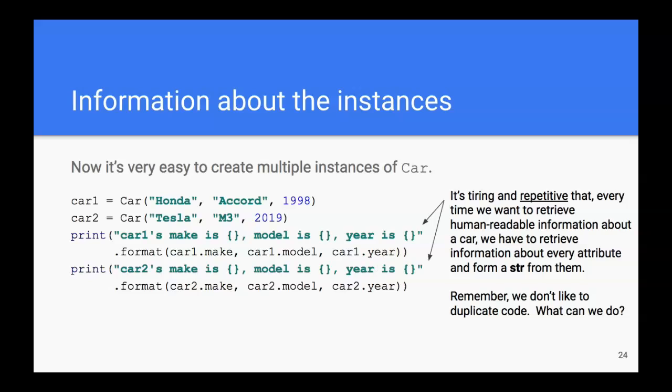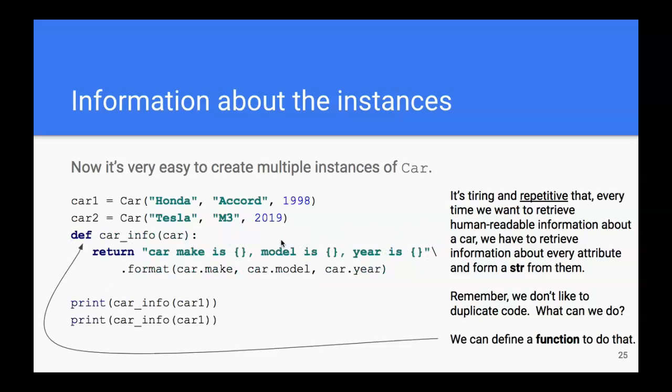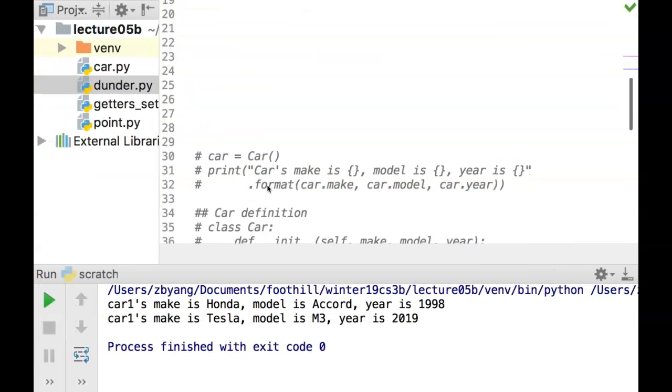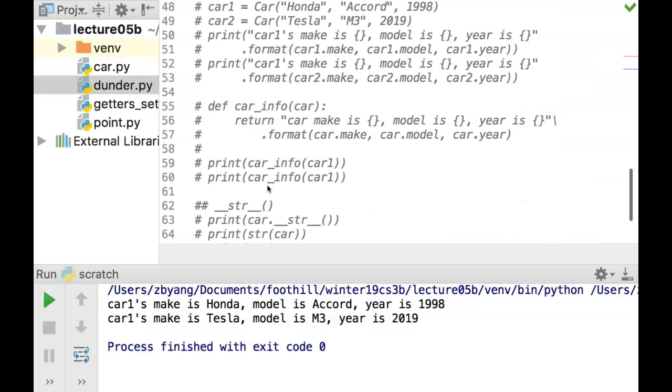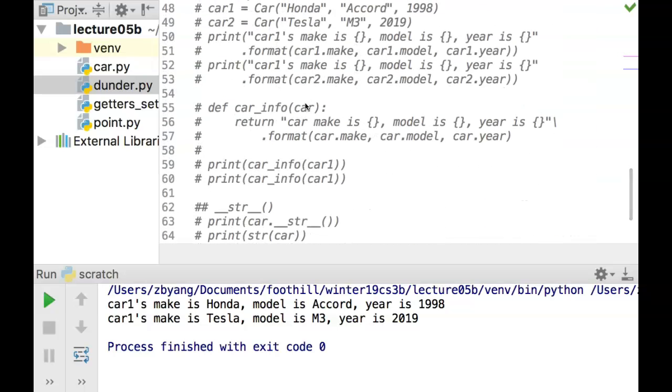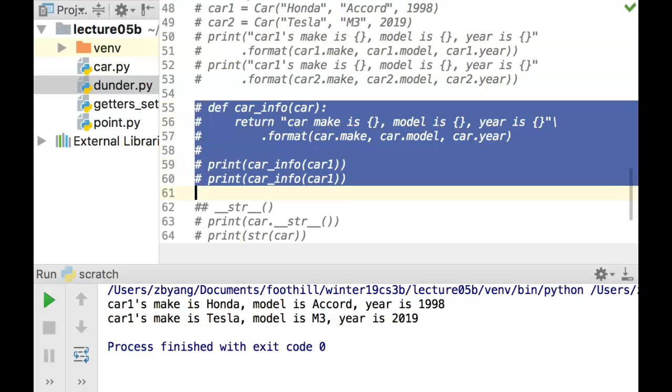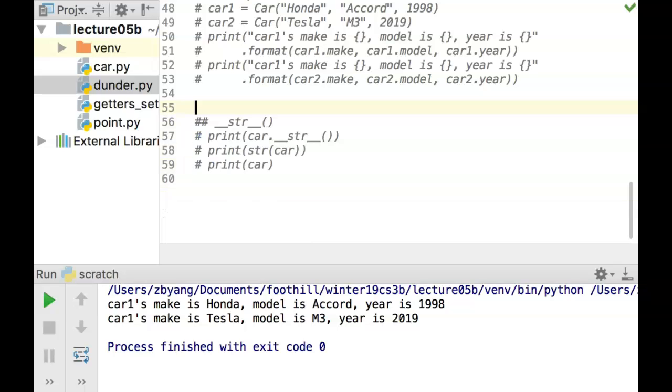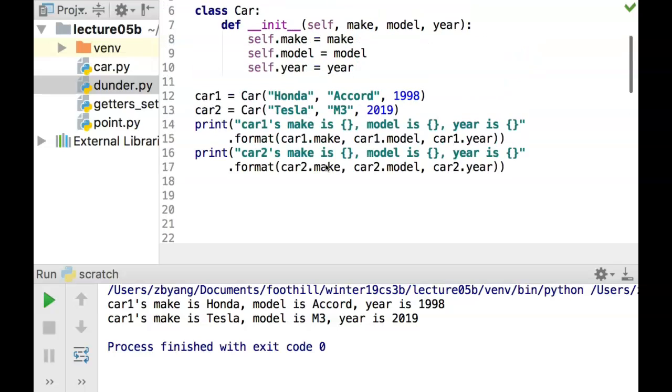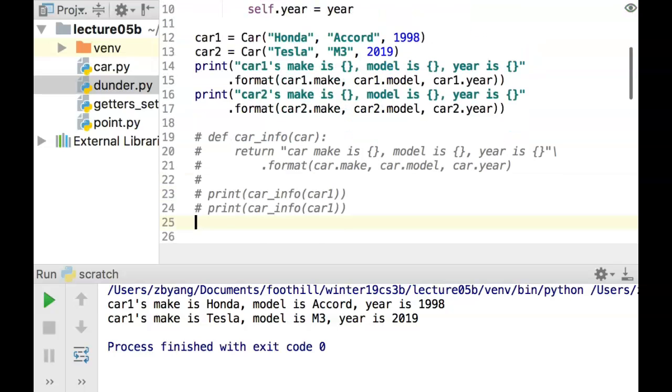one thing we could do, since we have learned functions, is that we can write a function that does this string formatting for us. So what I meant by that is this. So I can define a car info method. I actually probably have that piece of code. All right, I'm going to take this up here, and I'm going to paste it here.